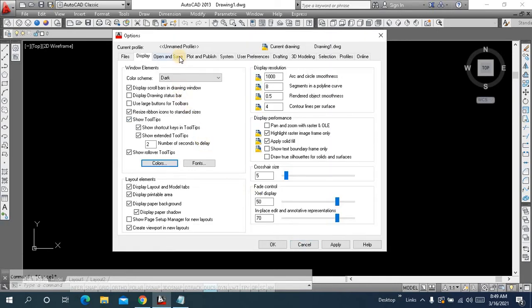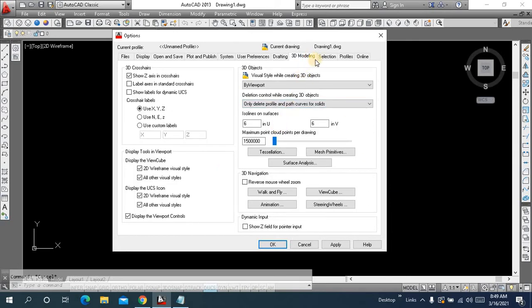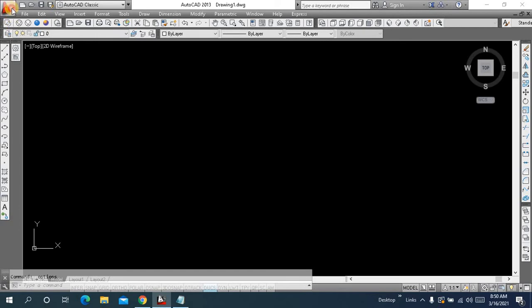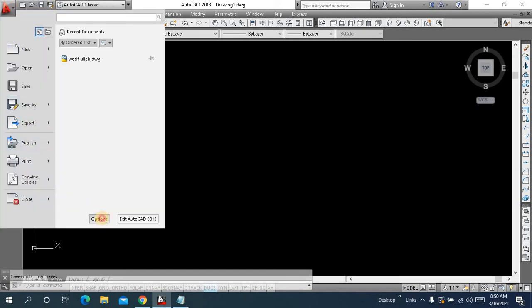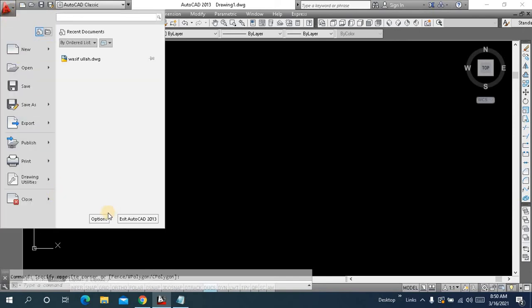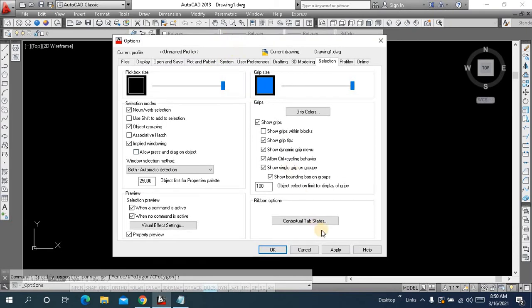Apply and close. Now let me come to Drafting, and you can increase the box size, you can increase the aperture size. Come to 3D Modeling, and you can change whatever you have. You can also change the grip size. And now let me say Apply and OK. The same result you can achieve by clicking over here and coming to Options. See, the same result you will get.